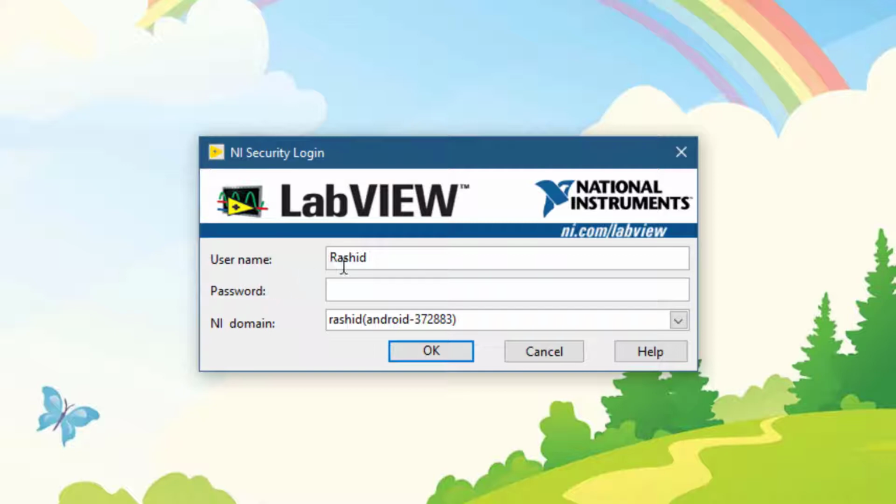Let's enter the username. Let's enter the password for the user. And let's choose the domain name. And then let's enter OK.